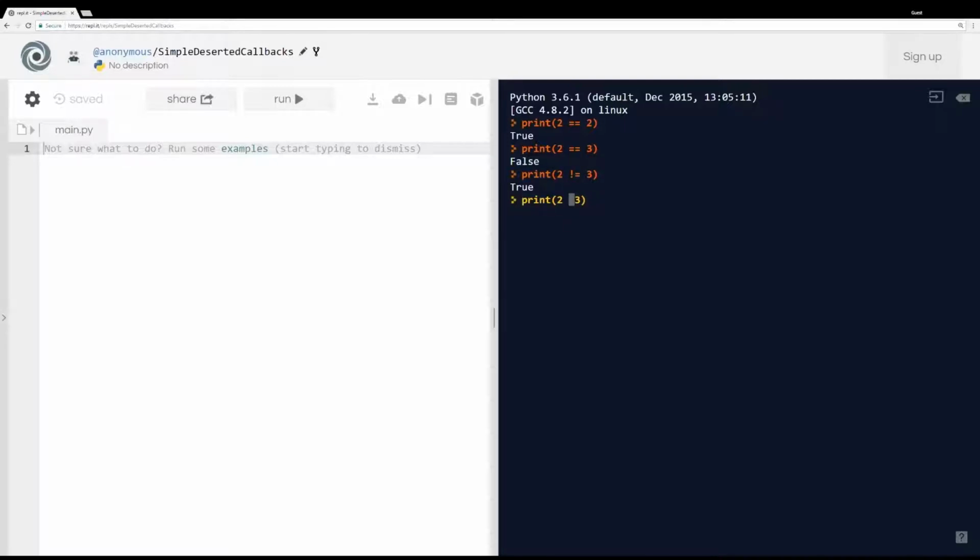We can compare if 2 is less than 3. Now that is obviously true. We can do it the other way around, which should give us false. And it does. We can check if 2 is bigger than 2, which should be false. But if I add an equal sign here, it should now say true. We can do the same with strings as well.